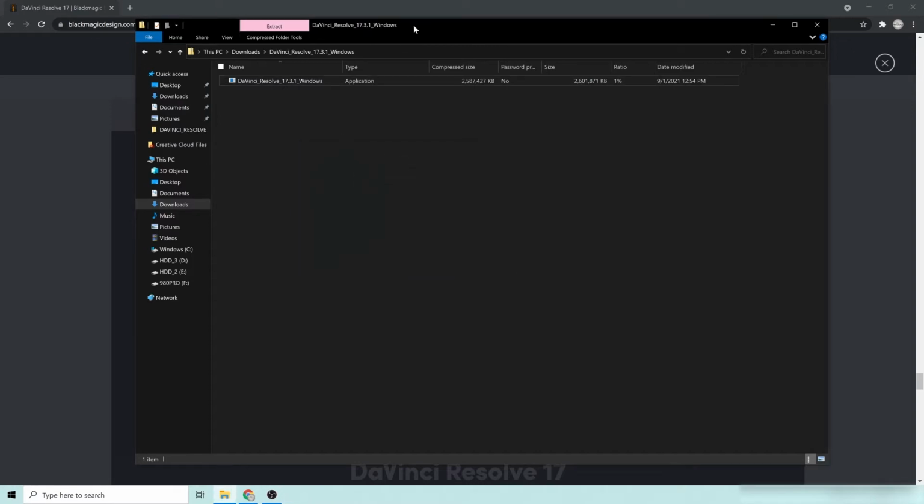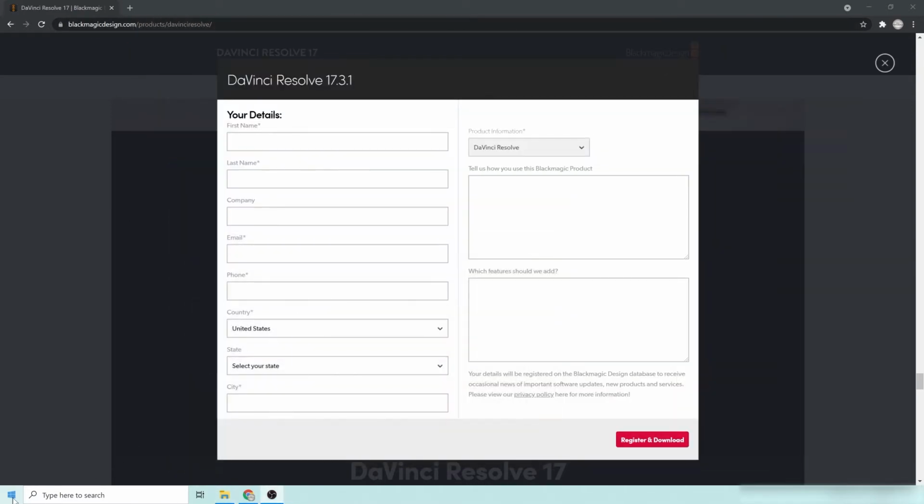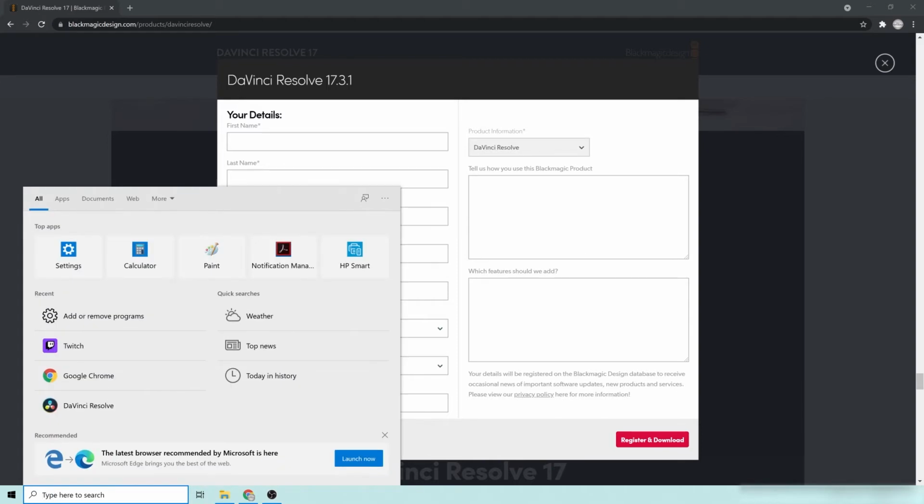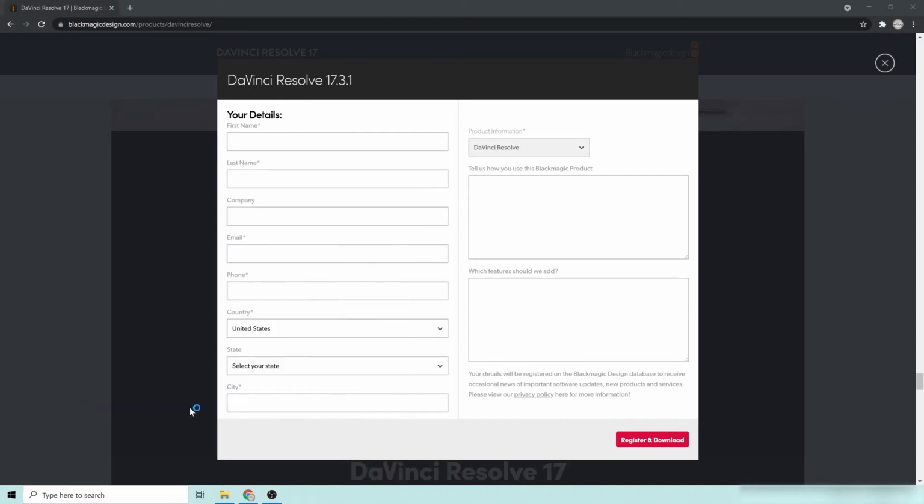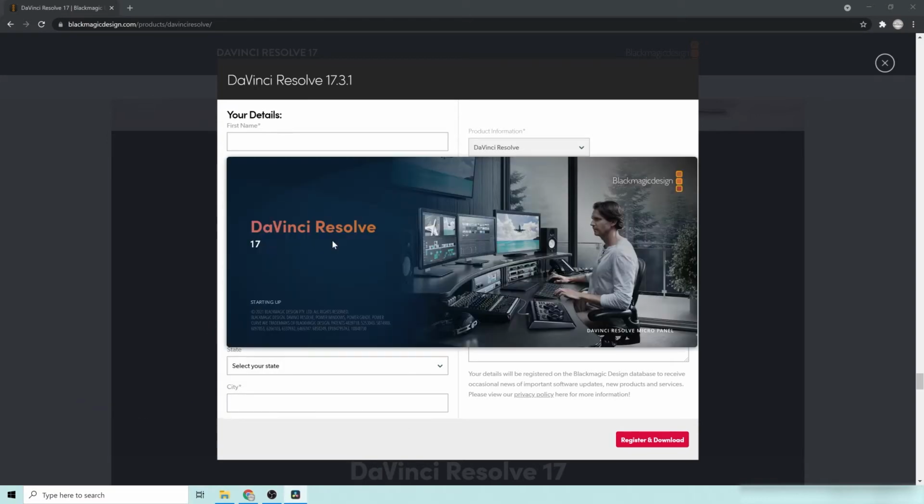Okay. And then let's go ahead and I'm just going to type in, oh, there it is right there, DaVinci Resolve. You can do a search or the shortcut should be on your desktop. We will open this up and take a look inside the program.